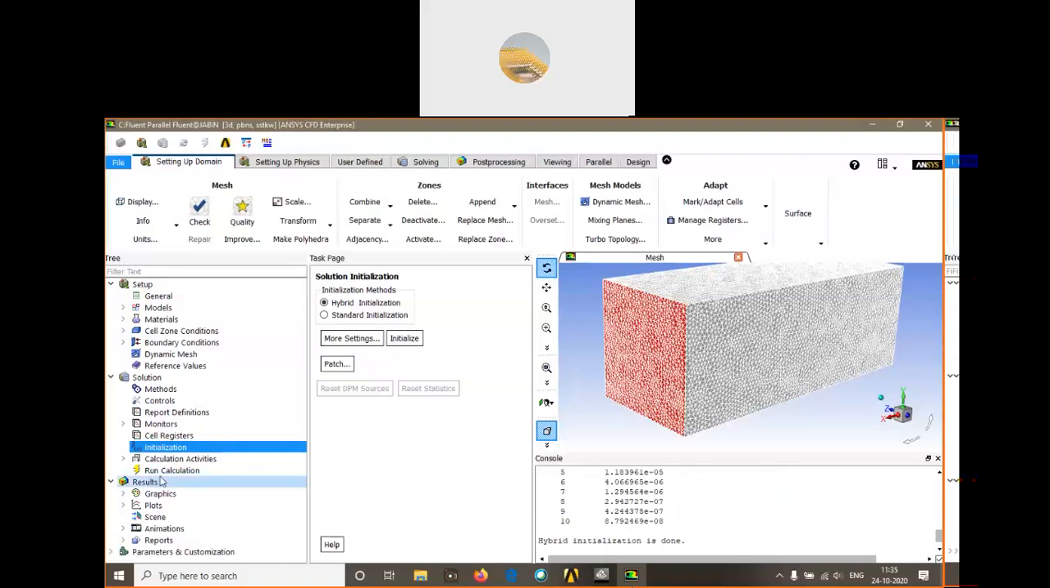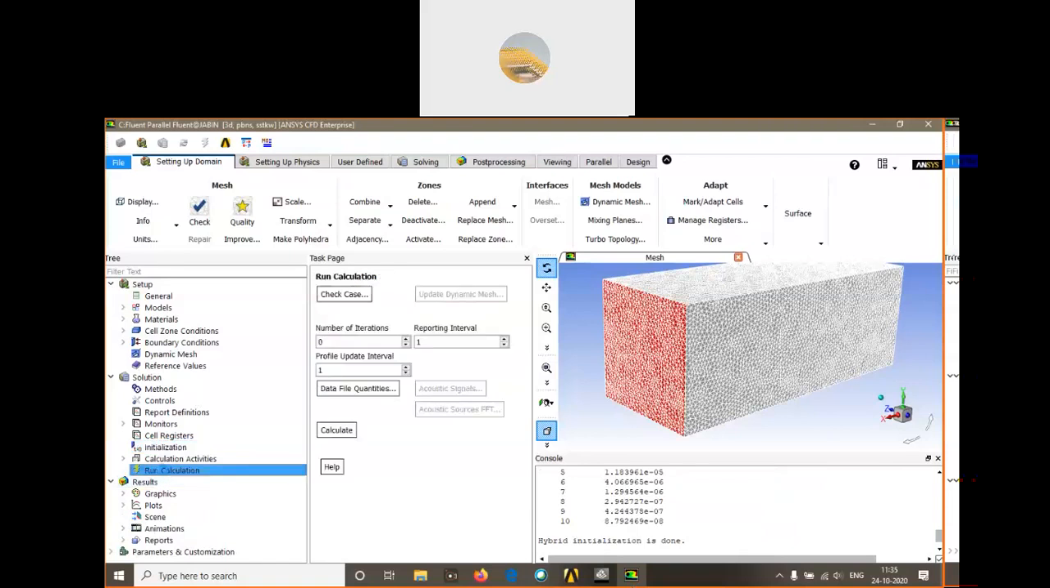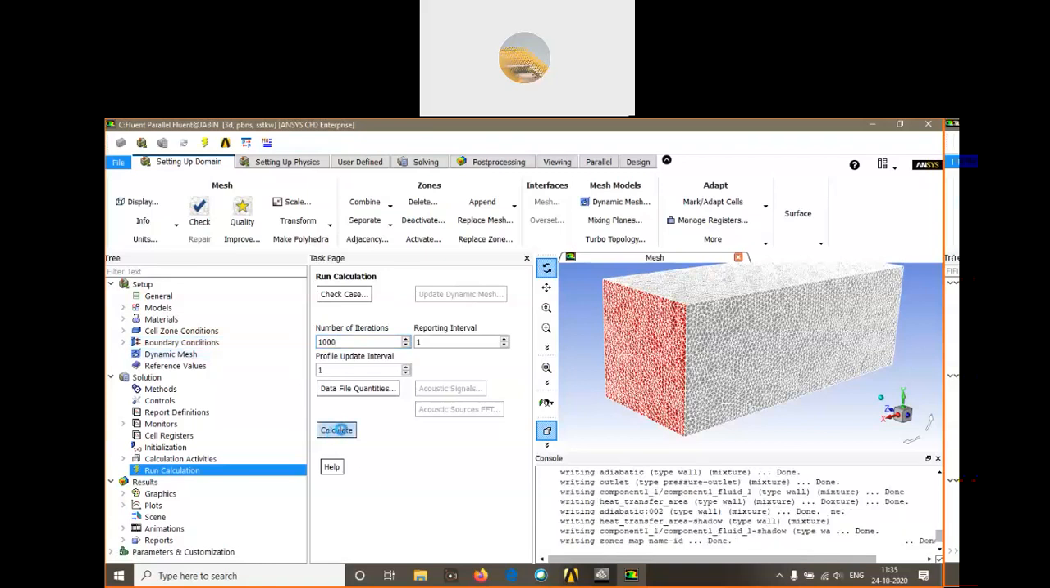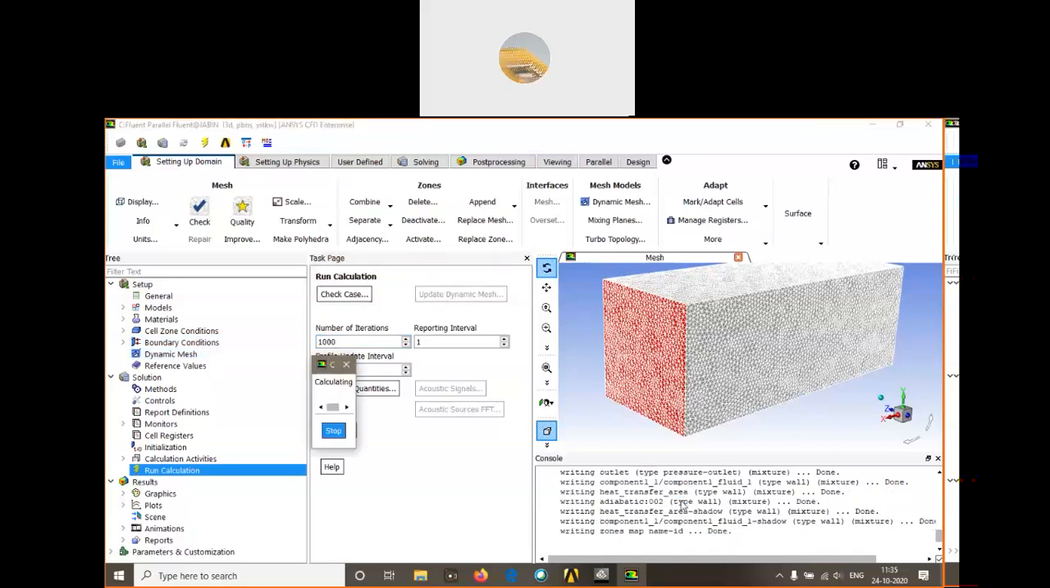Now I am going to run the calculation. So I am going to run it for 1000 iterations. Okay, guys, from here you can take a break of 5 minutes. See, I will run it now. Just calculate. It will take some time.